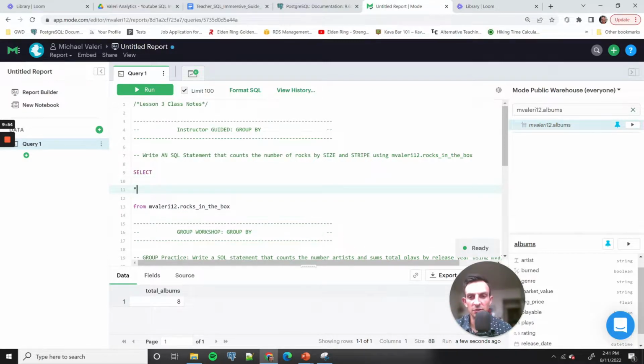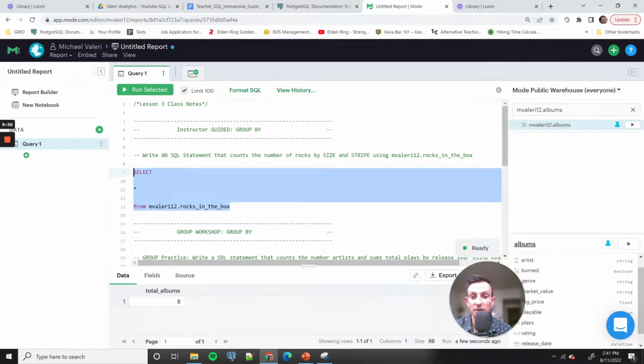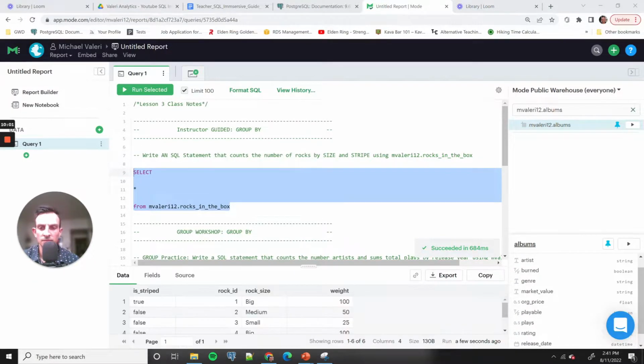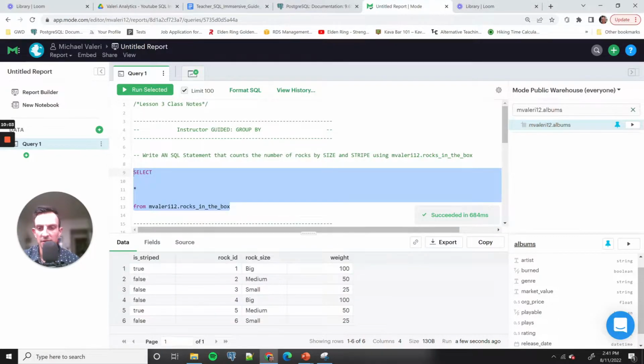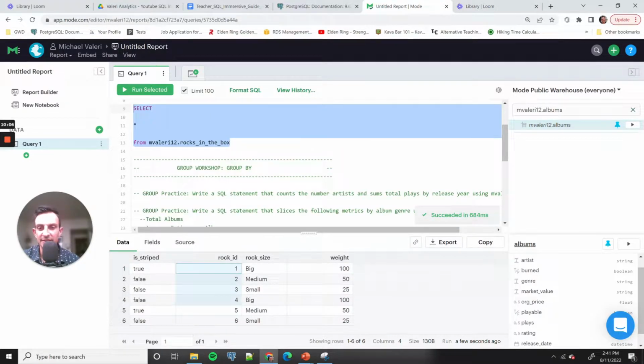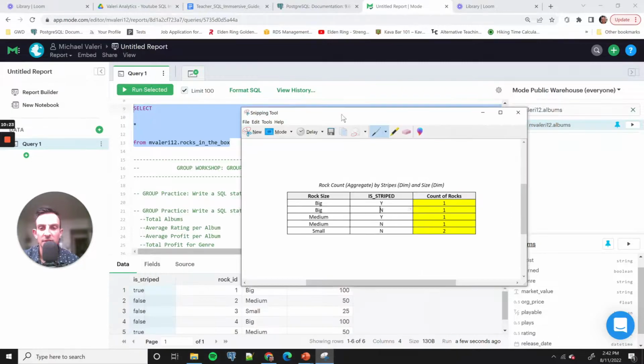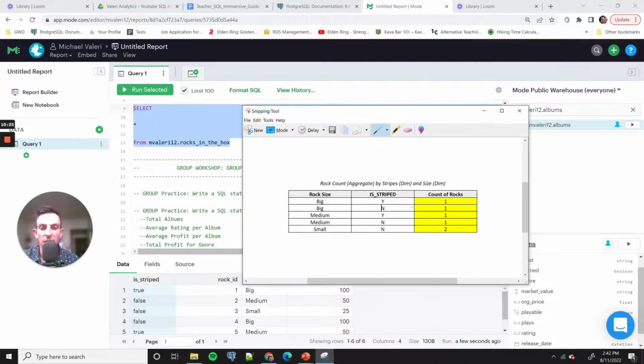In fact, I'm just going to query this table and we're just going to take a look at what it looks like. Here's the rocks in the box table. It gives us a list of rocks. What's the granularity of this table? Every row is a unique rock ID. We get the size of the rock, the weight of the rock, and whether it's striped or not. The level of detail of this table is that every row is a unique rock. And our goal is to make this, the count of the rocks by whether they're striped and their rock size.